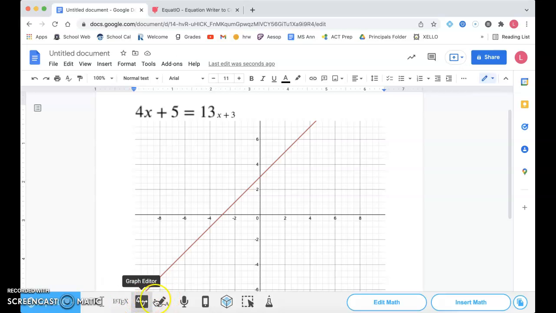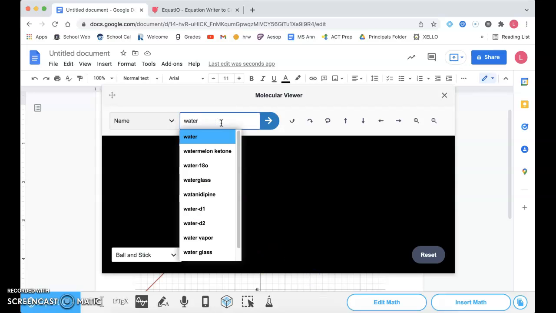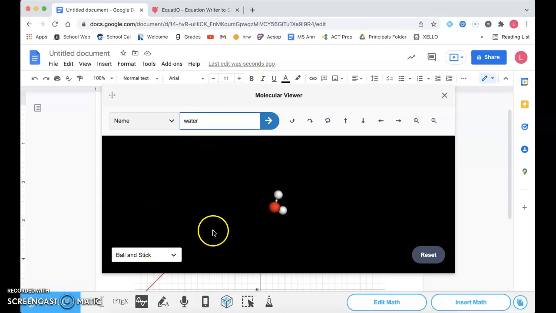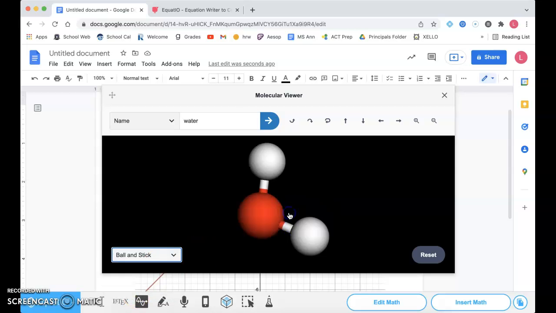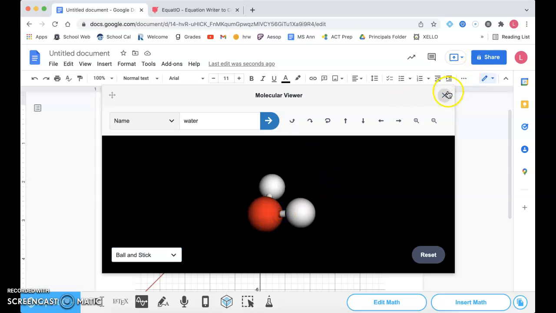The other cool thing about this, which I have not explored yet, just because it's not in my field really, is this STEM tool. You have a periodic table, a calculator, and then the molecular viewer. So you can have students look up what different molecules look like in the ball and stick model, or several different models. You can zoom in, zoom out, and you can click and drag it around.